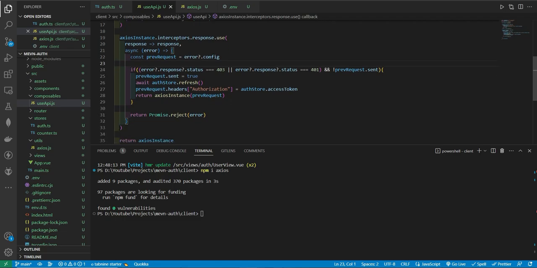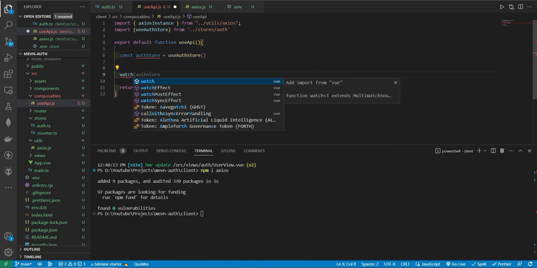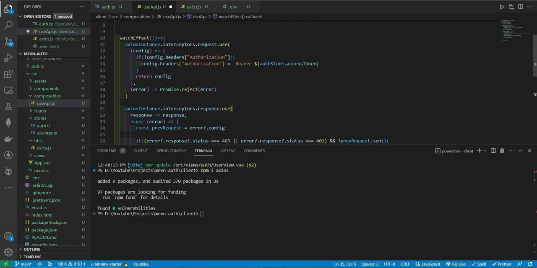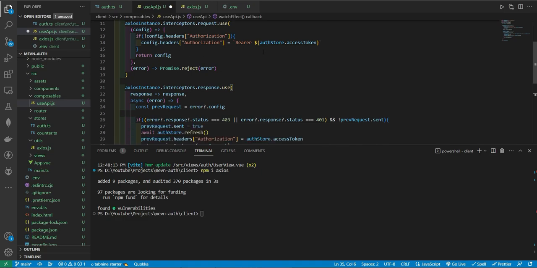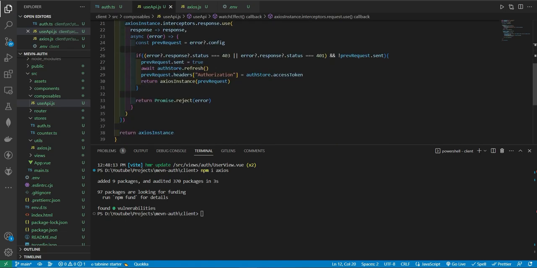I would like to put interceptors code inside watch effect hook of Vue, because when we use watch effect, it will reactively trigger any functionality inside it based on the dependencies in the code. So in our interceptors, we are using access tokens. So it means that whenever access tokens are changed, watch effect will react, as interceptors inside watch effect will react according to that.